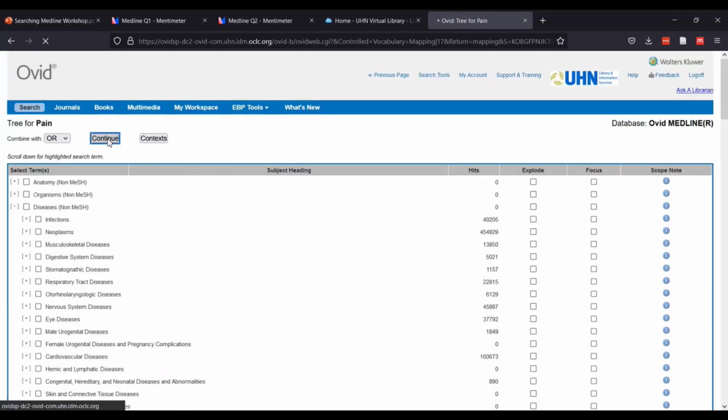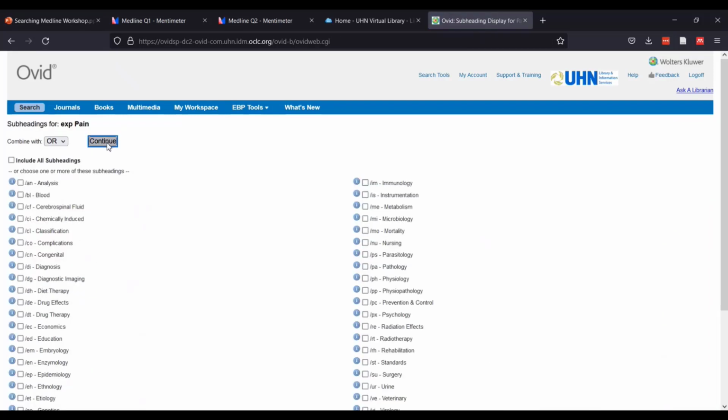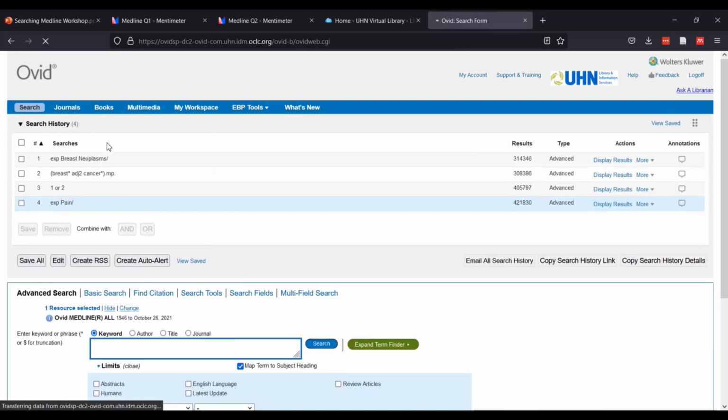So let's continue and skip the subheadings and continue. And then we would do our keywords. So we're probably going to do pain. We're probably going to do discomfort. We might do neuralgia if nerve pain is something that we're interested in, and we would keep going until we were happy with our pain section, and then we would OR them all together, and then we would AND with our other concepts.